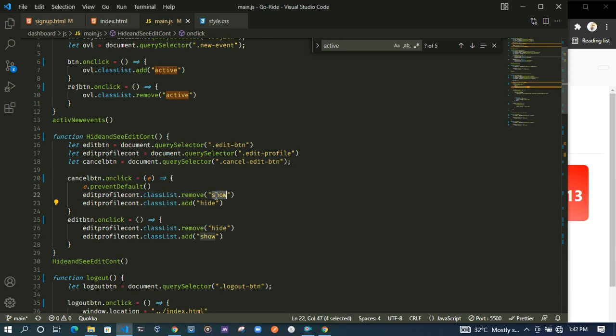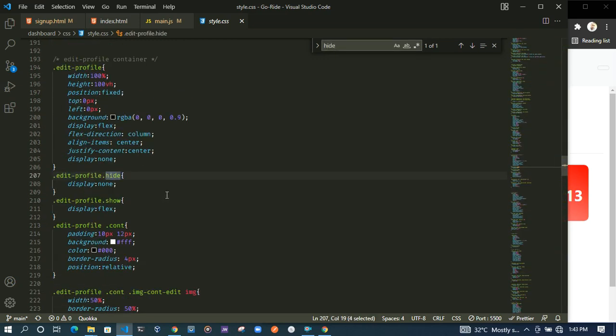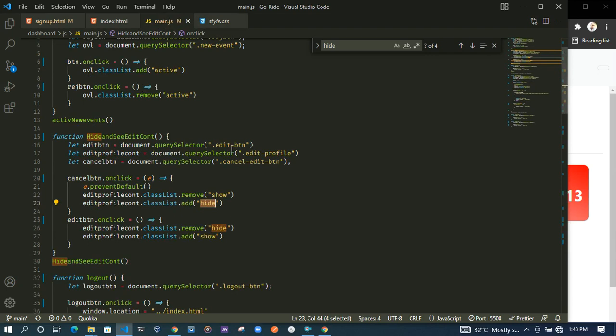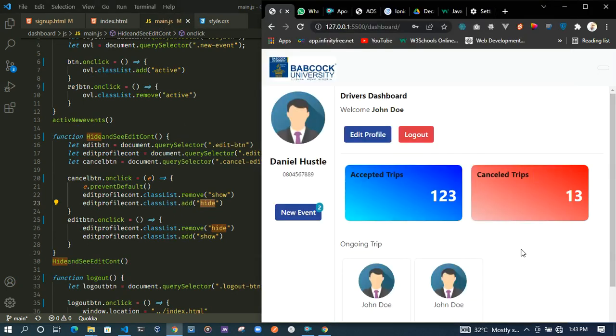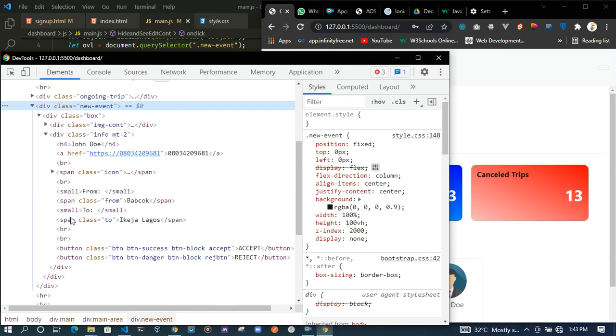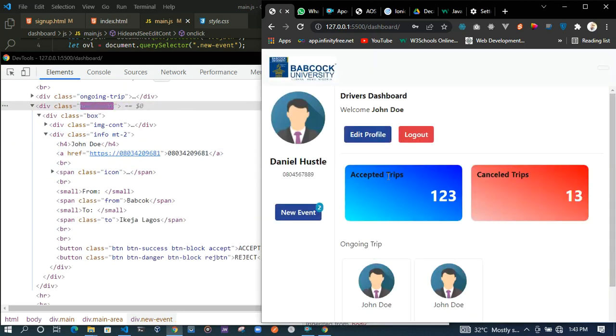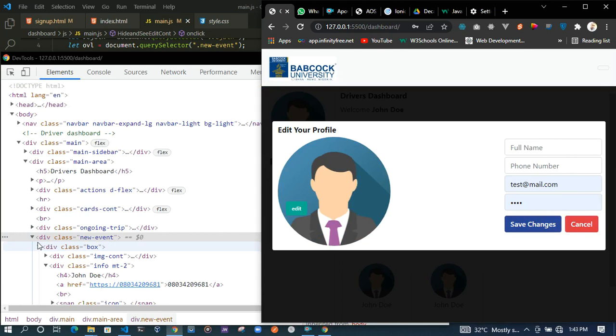Remember, this is just the class name. The main logic is actually declared in this CSS file here. So let me search for hide and show. As you can see here, the hide is display none, while the show is display flex. Remember, display none hides that piece of element, while display flex shows that piece of element. So we are really toggling the class names here. So let me show you what's going on also. Let's look for the edit section here. So this is the edit, sorry, not this. This. Where are you?